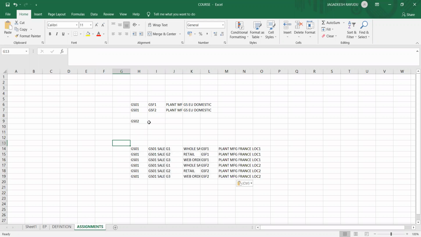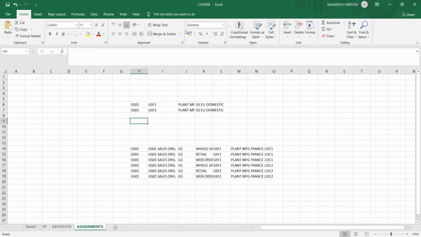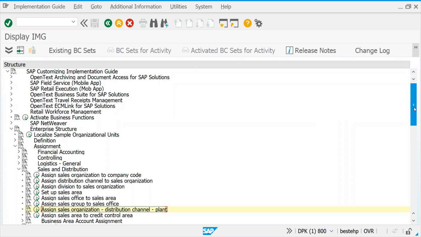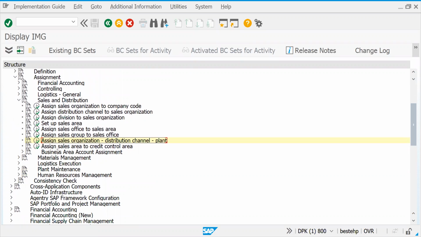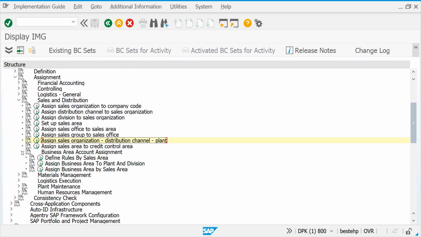Okay, so I have forgotten to copy our remaining things. That's okay. Let's put this, and let's check if any other important assignments are there. Okay, so we have other configurations like sales area to credit control area, and you have something called business area account assignment. Okay, I'll explain. If you don't assign this one, we'll get a certain kind of errors that we're going to discuss once we discuss what is business area.